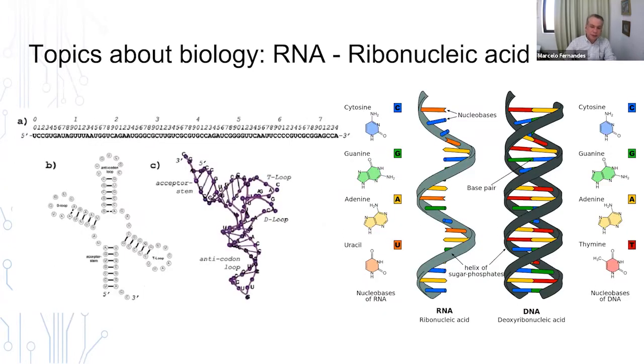So here is a little bit of difference between DNA and RNA. In DNA, we have the bases C, G, A, T, and in RNA, we have the bases C, G, A, U. The difference is the base T in DNA and the base U in RNA. When we work with DNA or RNA, we can work with unidimensional information, which we call the DNA sequence or RNA sequence, where we have all the sequence in a line, the string sequence.